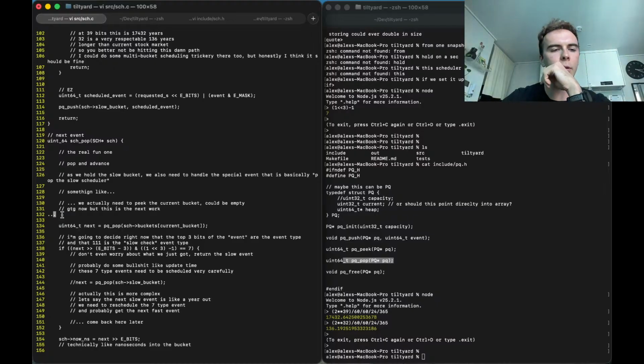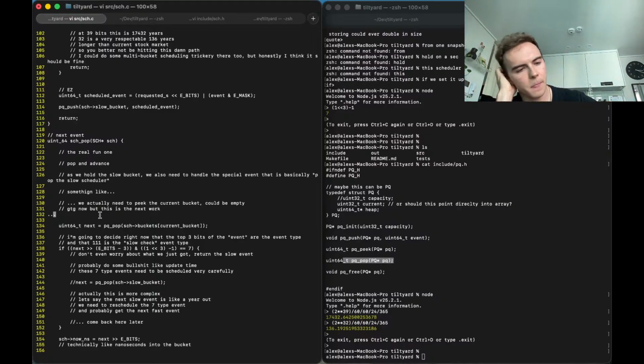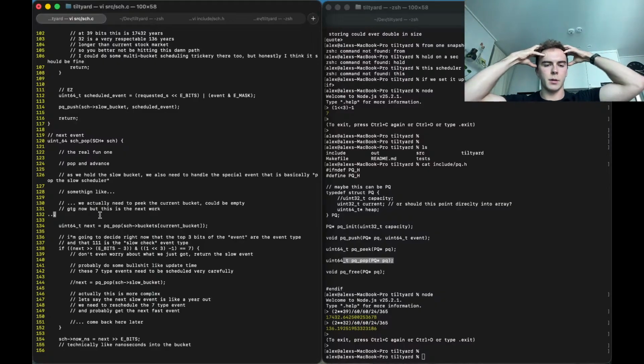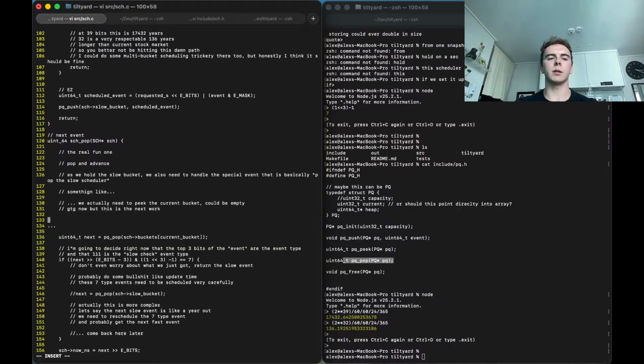Got to go now, but this is the next work. Okay, right here. I got to pull context back into my head. But basically, I've realized that slow events are going to have the exact same types as fast events. They're not going to have different things. So we can get creative.